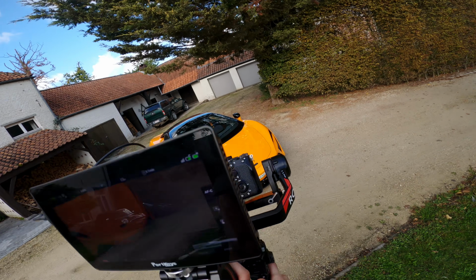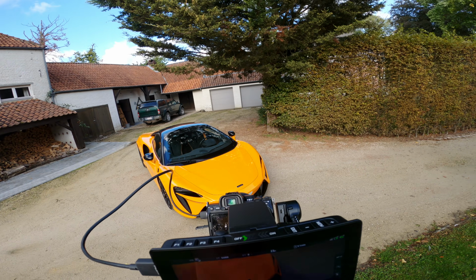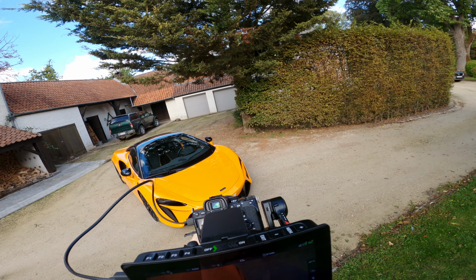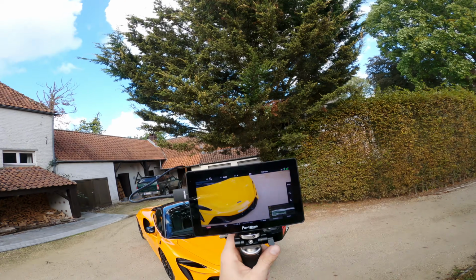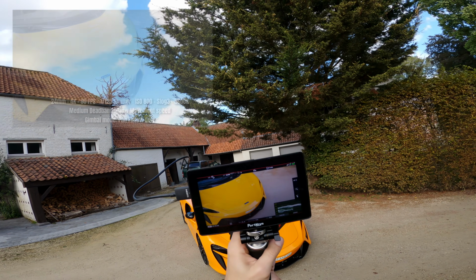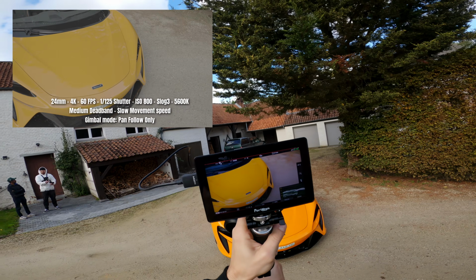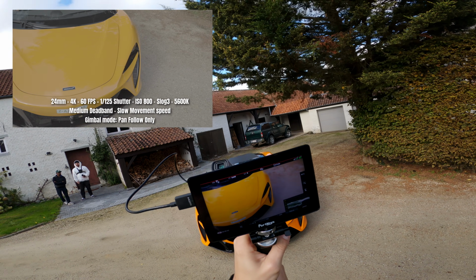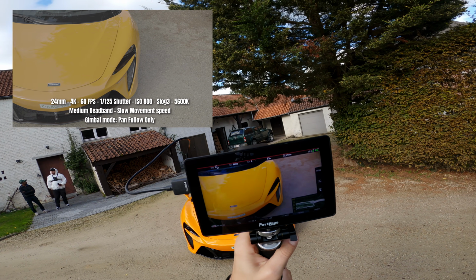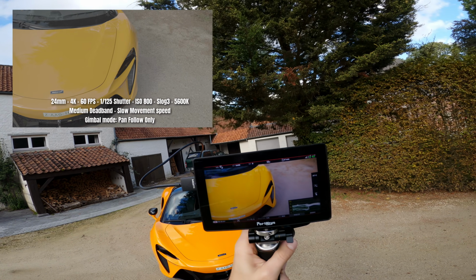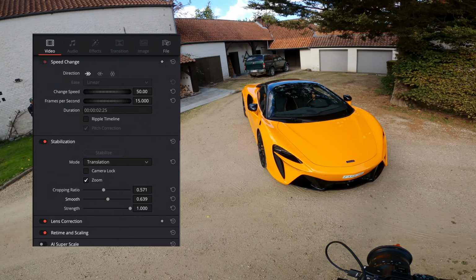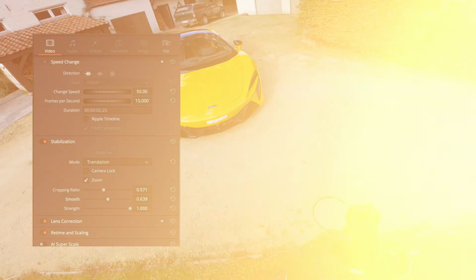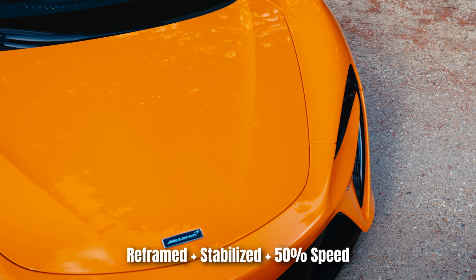Set your gimbal to pan follow only and tilt it downwards using the joystick towards the headlight. I set my lens to 24mm to get a nice wide angle shot. Then I walk around in a circular motion around the headlight, both forwards and backwards, so I can select the best shot in post-production. And with some super basic stabilization while editing, your shot will look something like this.